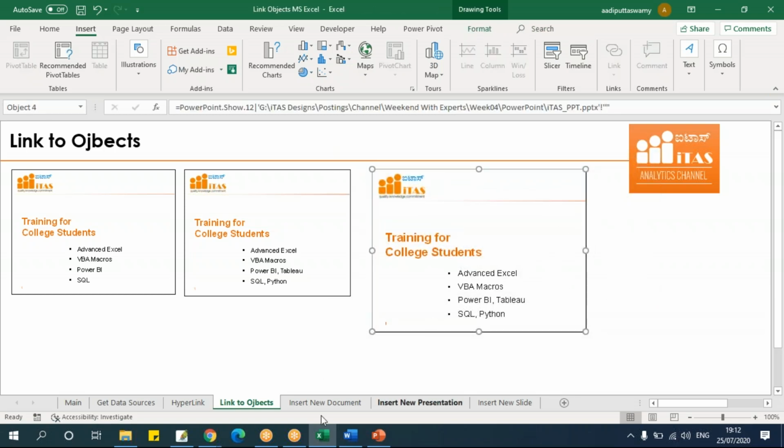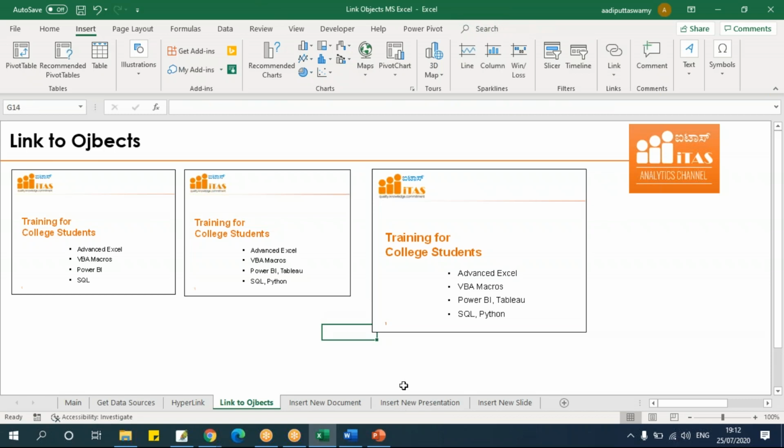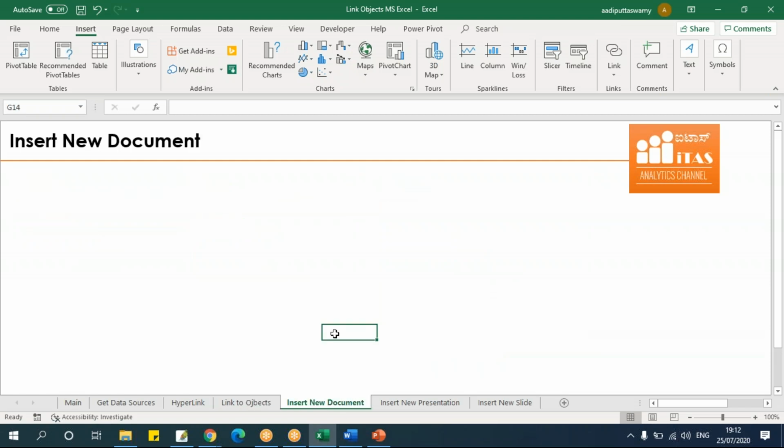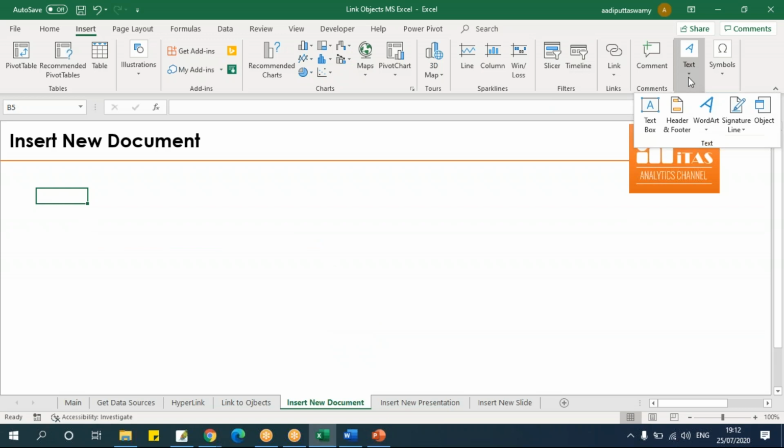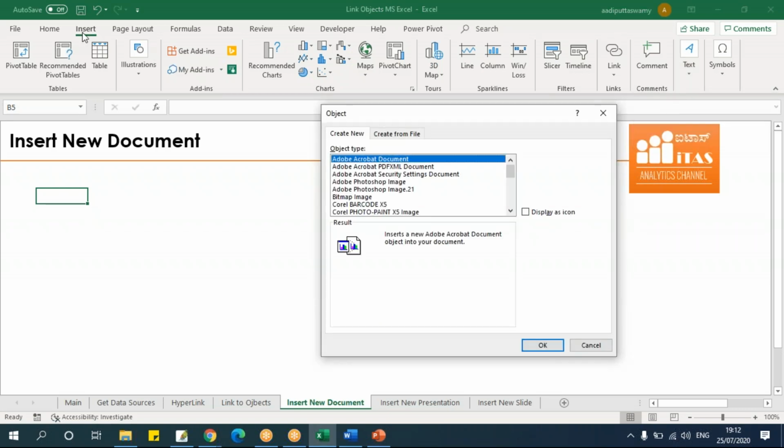I'll show you that icon in the next document we're creating, or in the presentation. But again, if you say this, it's actually getting linked. This is linked to the objects. The same thing can be done for Word or PowerPoint or any other objects. Next one, suppose you want to create a new document itself, that is nothing related to any of these existing documents. So what I'll do, I'll go here, say insert text object.